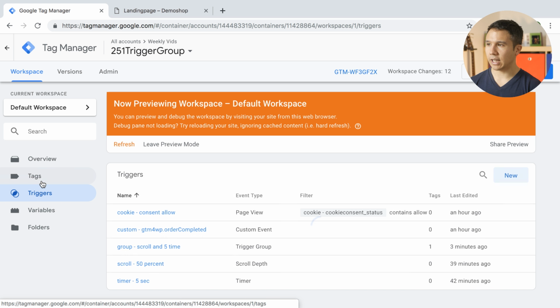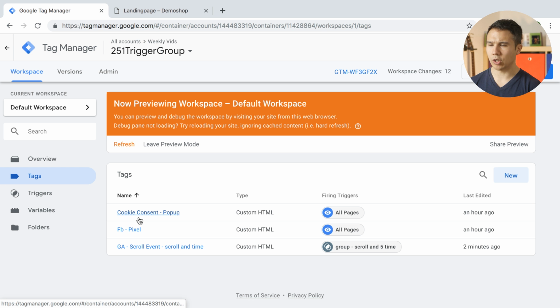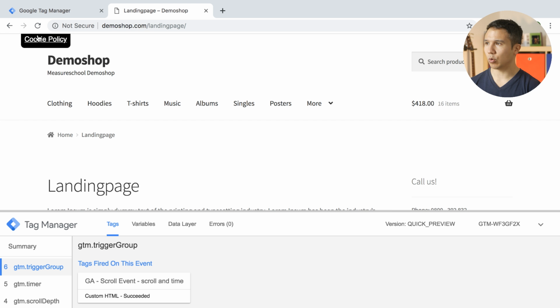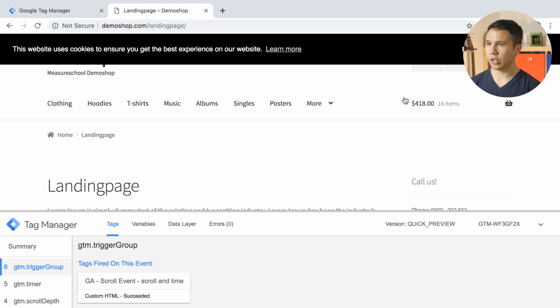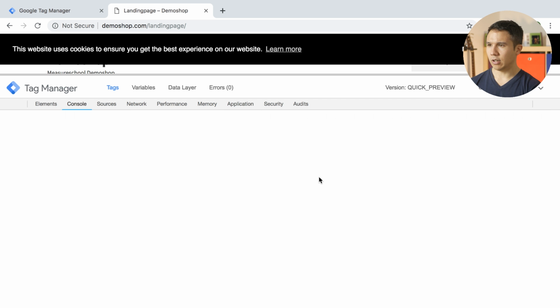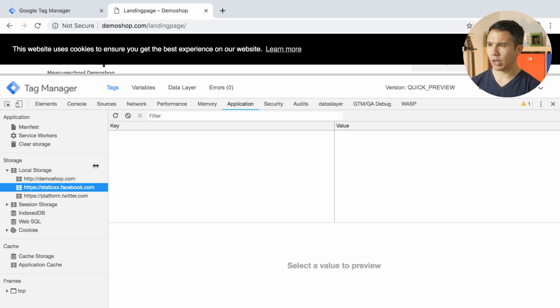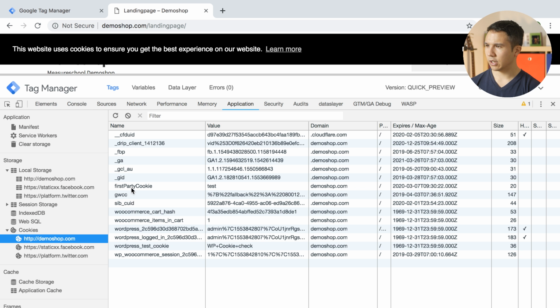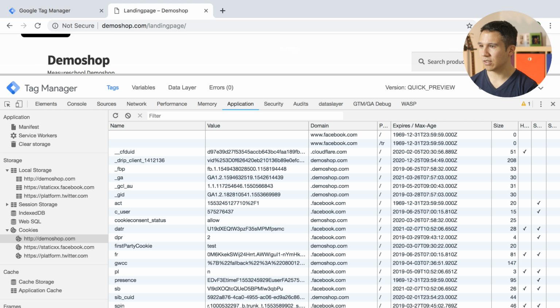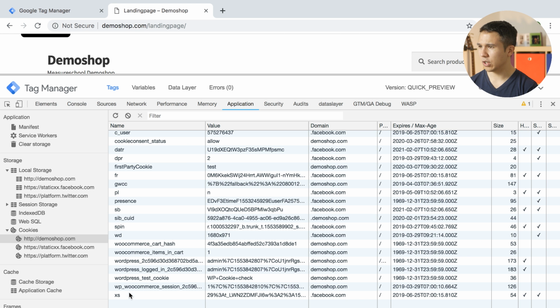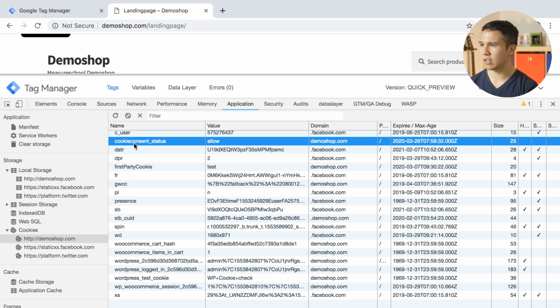Another example that is common nowadays is to use a cookie consent pop-up. So we have one right here where you would allow cookies, which would set a cookie in your browser. Under application in the developer tools, we have a new cookie that is now put in, where is it? Okay, there's no cookie yet because I haven't allowed it yet. But if I allow cookies, we should have a new cookie here, which is our consent status allow.